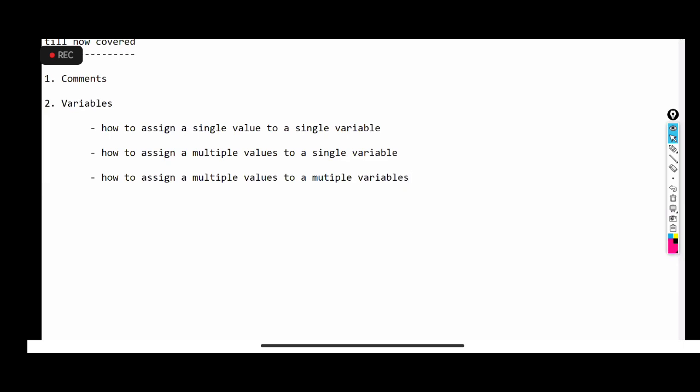Next, we discussed how to delete a variable. How to delete a single variable, that is del and space and the variable name. And next, how to delete multiple variables. And from there we moved on to the fact that variables store the latest value, and the previous value is automatically deleted. And also we discussed the difference between immutable versus mutable. So what are the different data types we have?